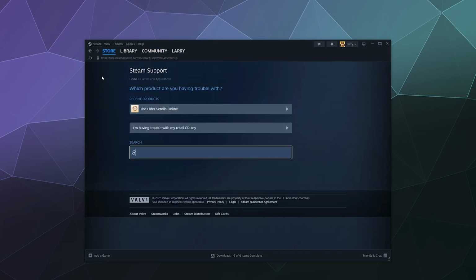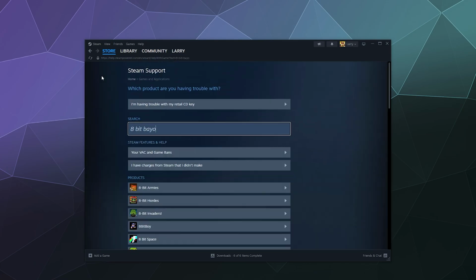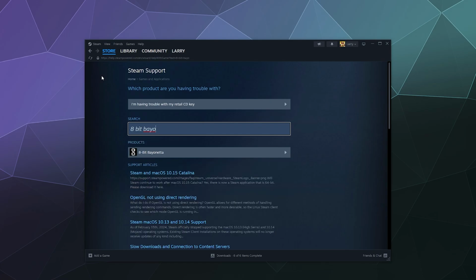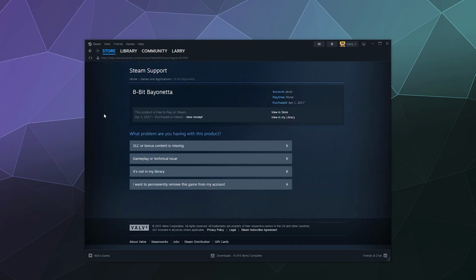So the first one is 8-Bit Bayonetta. So here, you just start typing it in, 8-Bit Bayo, and here's 8-Bit Bayonetta. Once you click on this game, I actually already have this from back in 2017, apparently, from when this was first made available. But you can click on Add to Game Library. There should be a button somewhere on this page, and you're good to go.